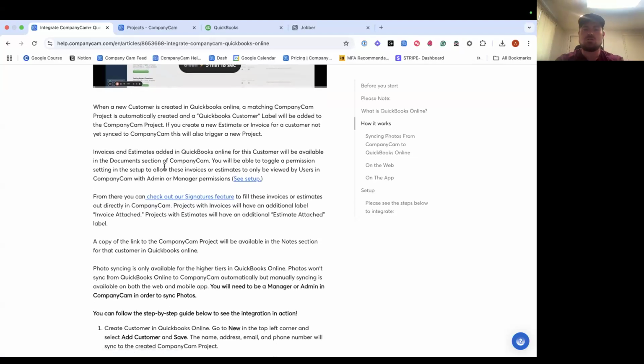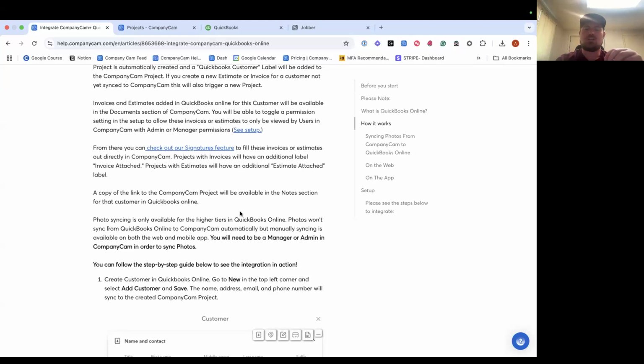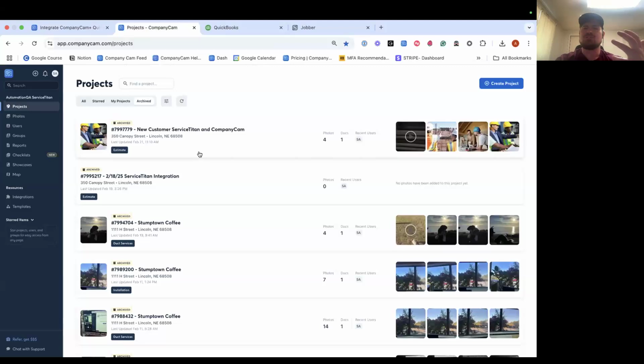Invoices and estimates will go to your documents section within the CompanyCam project. And then you can manually sync your photos from that CompanyCam project to your customers' invoices or estimates. Basically, with this integration, there's not an automatic photo sync just because with QuickBooks, there's a lot of different places that you would want to put your pictures. And so we're giving you guys the ability to sync those photos to where you want them to go.